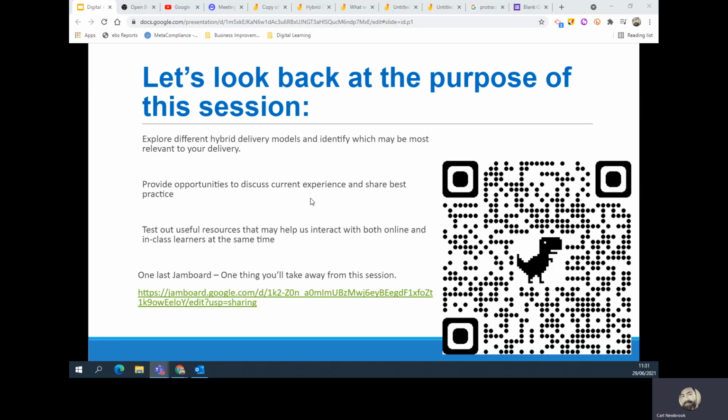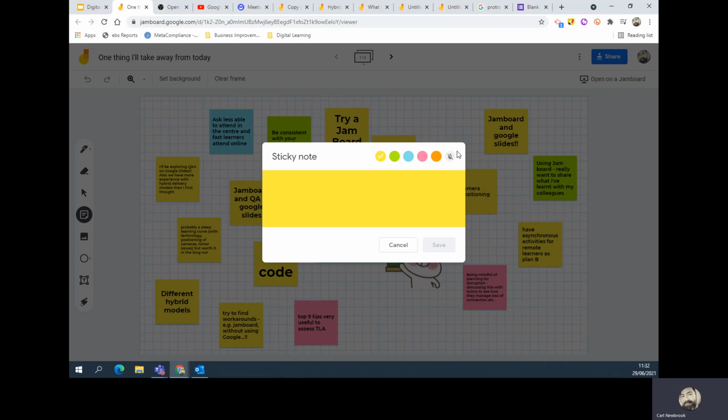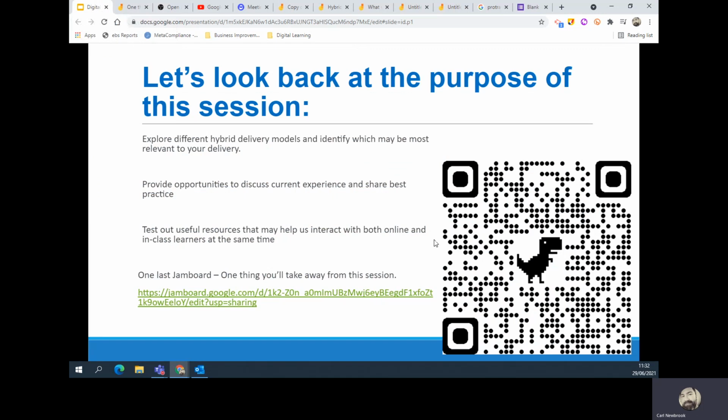Again, because I'm obsessed with these QR codes, here's a typical slide I would normally have in one of my sessions. Let's look back at the purpose of the session. Again, it's simply your typical session content, where you can click on the Jamboard link. You can scan the QR code if you wish, and it'd be very good if you were to put a sticky note on this, with one thing you could take away from what you've learned today in this video. I'll put that up again, so you've got the QR code there.